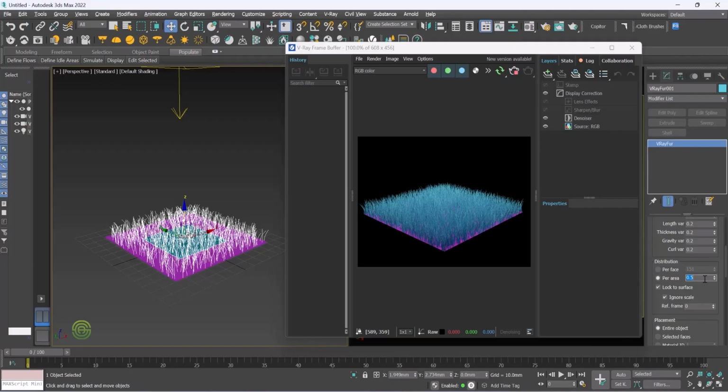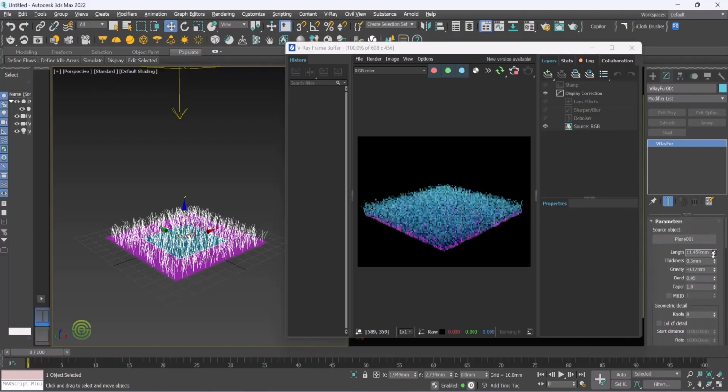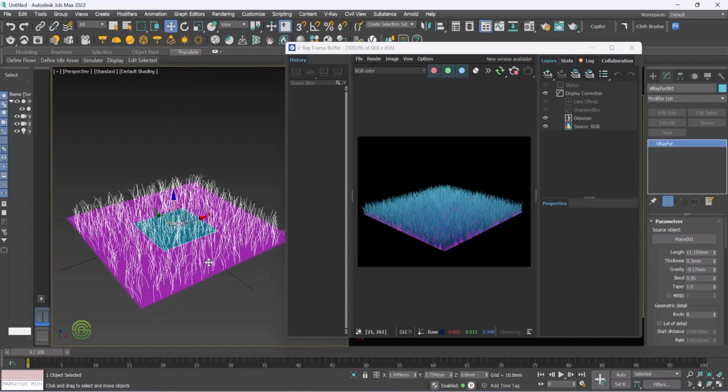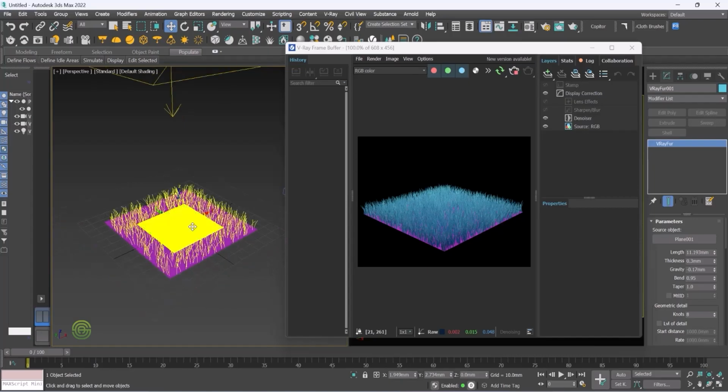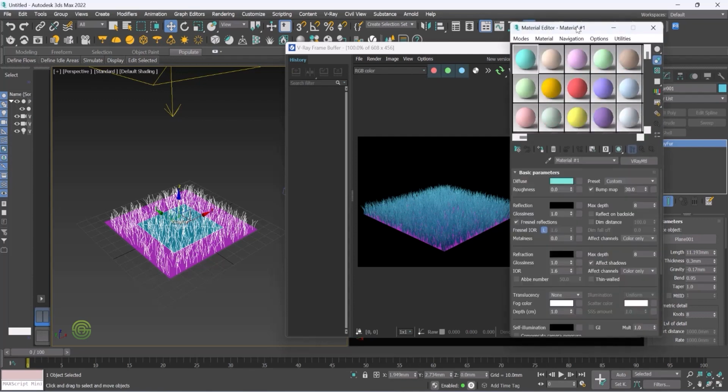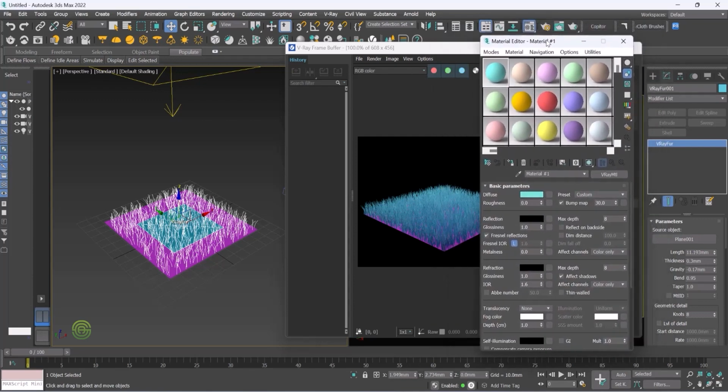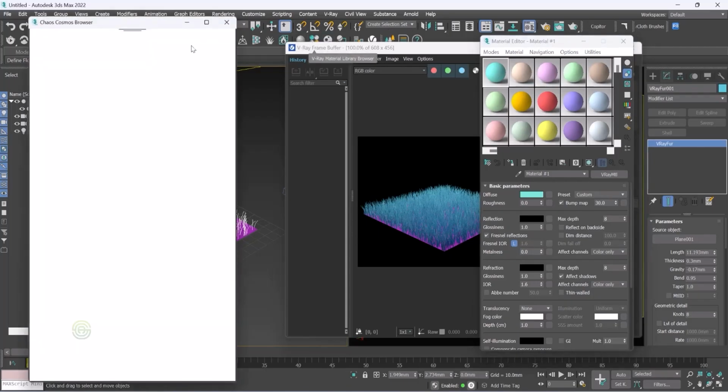Let it be like this. So now let's reduce the length of this like this. So now the thing is we have to apply material tool. So to apply the material, open the material editor. Just open the material editor like this, and then also open the Cosmo browser to download the materials.